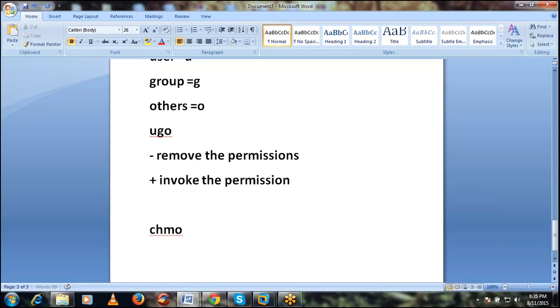chmod UGO plus RWX. In the sense of what I'm doing here, I am giving full permissions. It is equal to 777. User, group and others, full permissions. Understood?